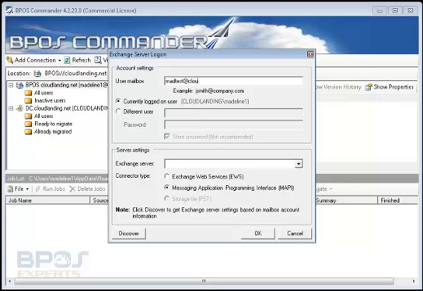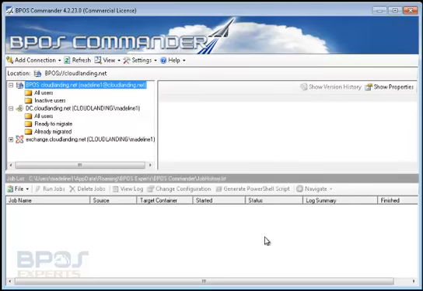A time-saving element of BPOS Commander is its ability to auto-detect the Exchange server with just the user information. To use this feature, simply click Discover once you've entered in the user's credentials. Once BPOS Commander has found the server, click OK to view the newly created connection in the left-hand pane in Explorer view.